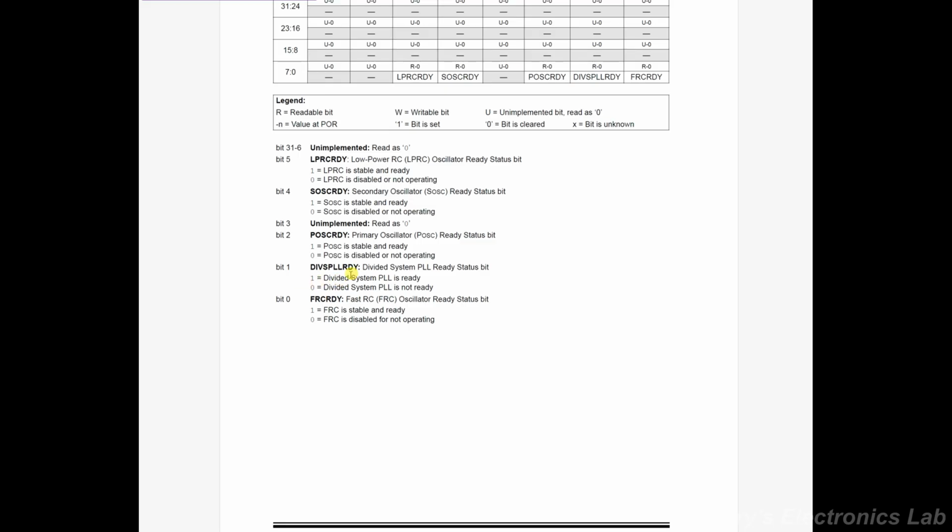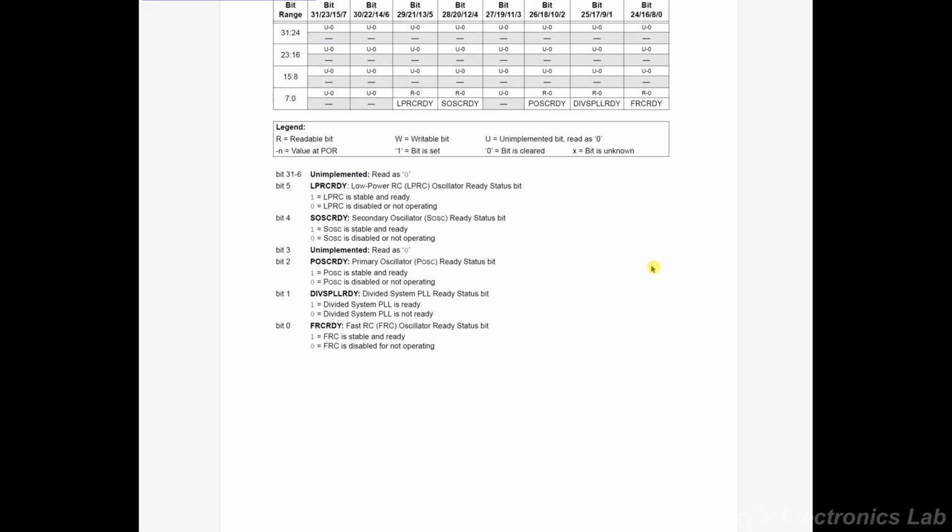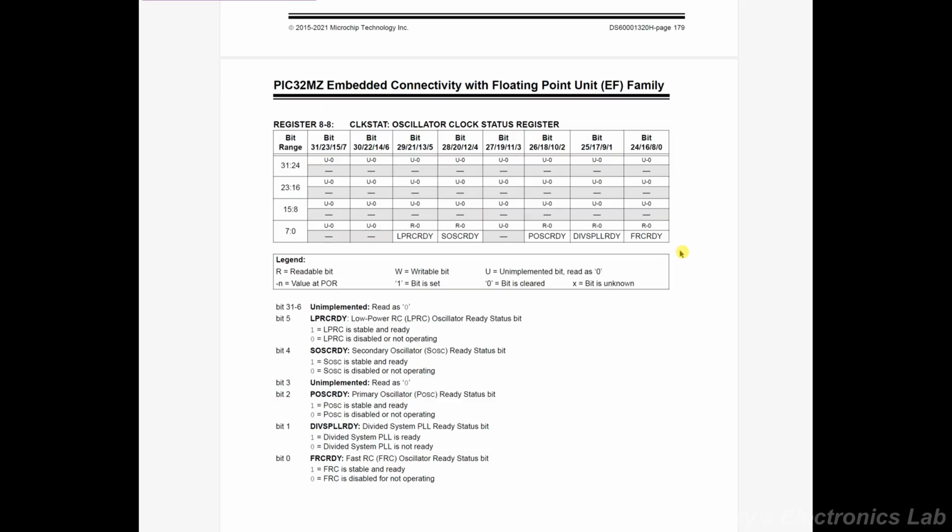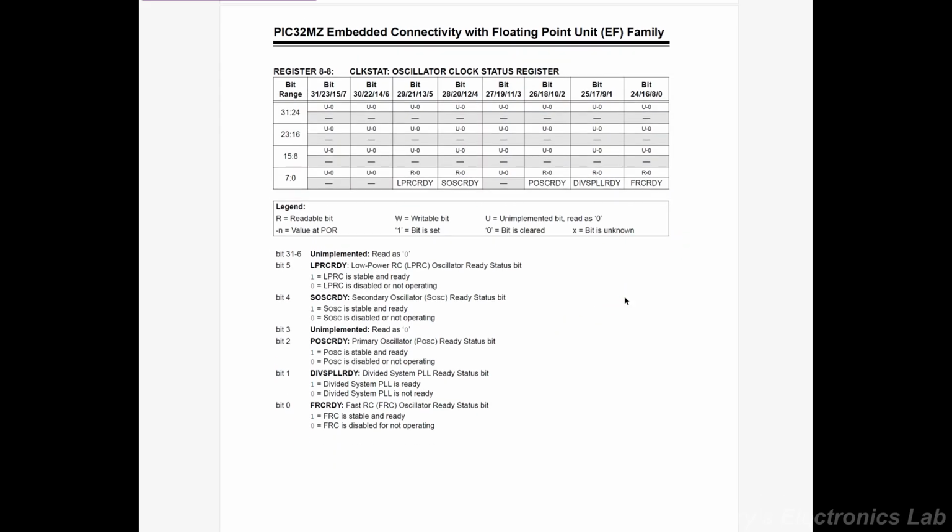And so then the divided system PLL is ready or not. So you'll want to check that. That's the one that we check at the beginning to make sure your PLL is ready and stable. Very important. Then the fast RC has the same kind of thing where you can see if it's stable and ready or not. So that concludes the clock oscillator control registers. And so there you have it. That is the oscillator control registers.